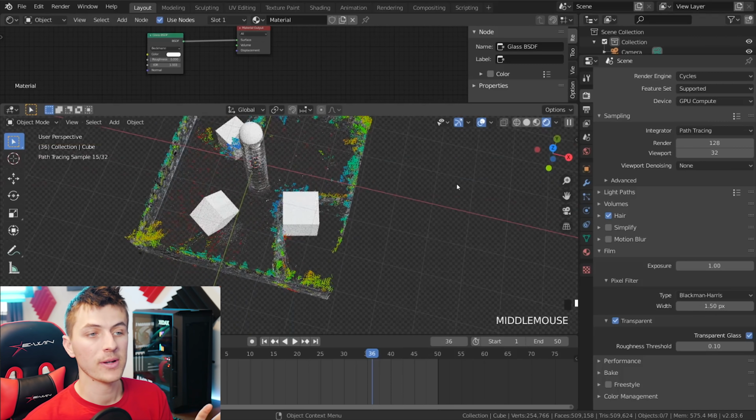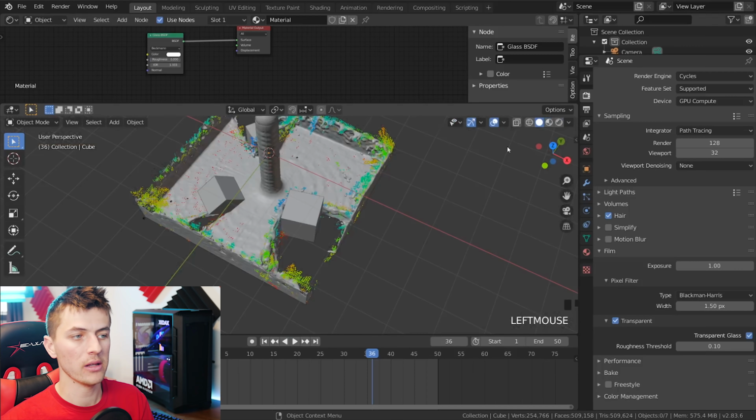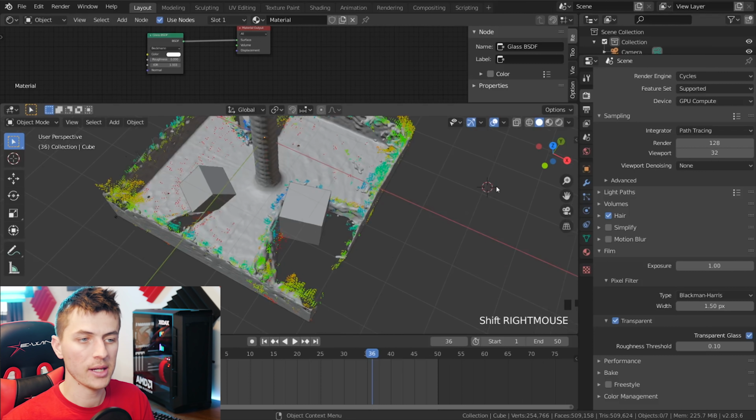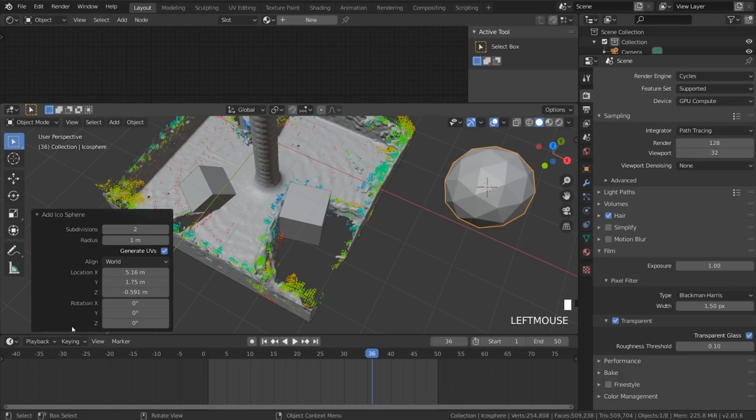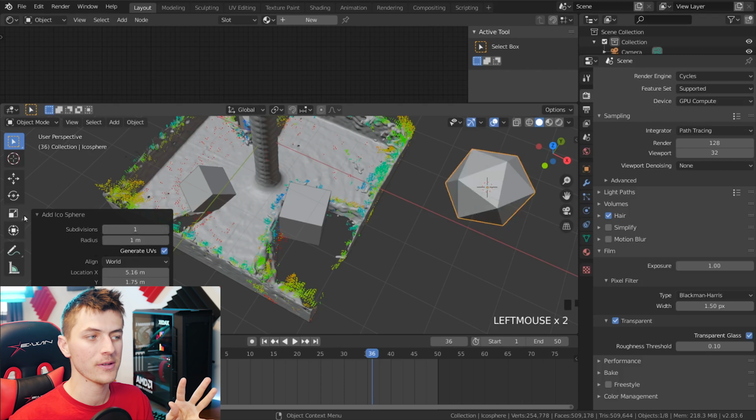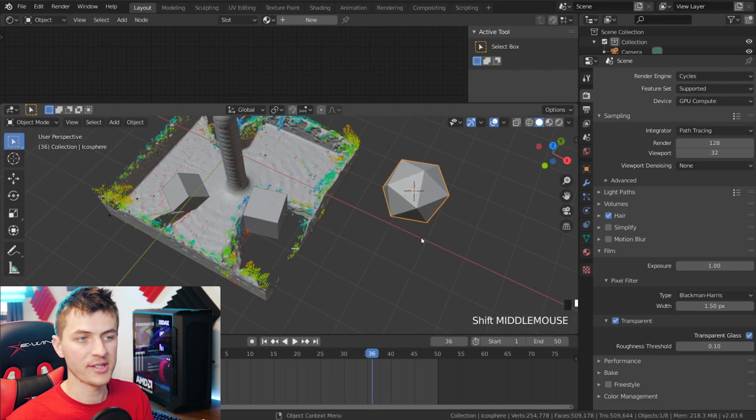So the particles can be rendered as icospheres. So we're going to jump back to solid view here. I'm going to put my cursor over to the side here and press Shift A and add in a mesh icosphere. Now I'm going to change the icosphere settings down to just one subdivision because we're going to have a lot of these particles in the scene and we want them to be as low res as we can get away with.